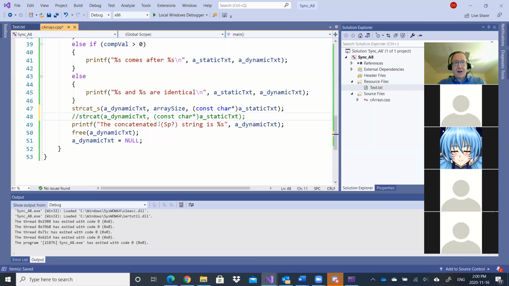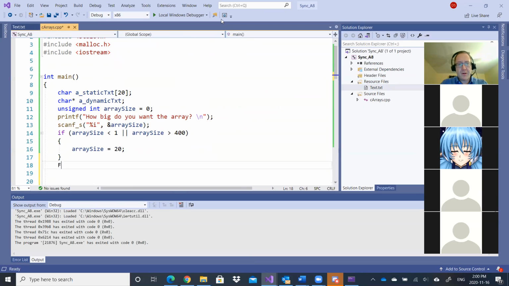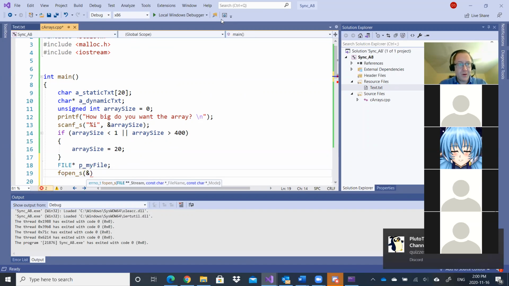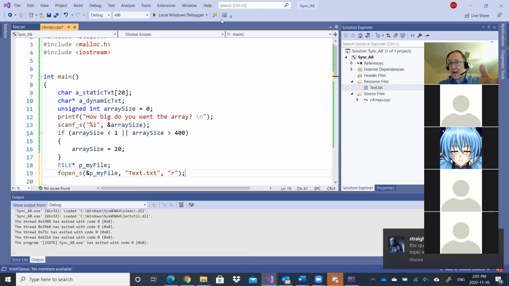I'm going to go to this thing here. So let's read in the array. Here's my dynamic text array. Let's do a file. Okay, I have a file pointer. fopen_s should take in a pointer to my file pointer. And the file name is text.txt, because very texty text. And the mode is reading it, right? If I'm writing it, it's a different beast altogether. But then I just fprintf.